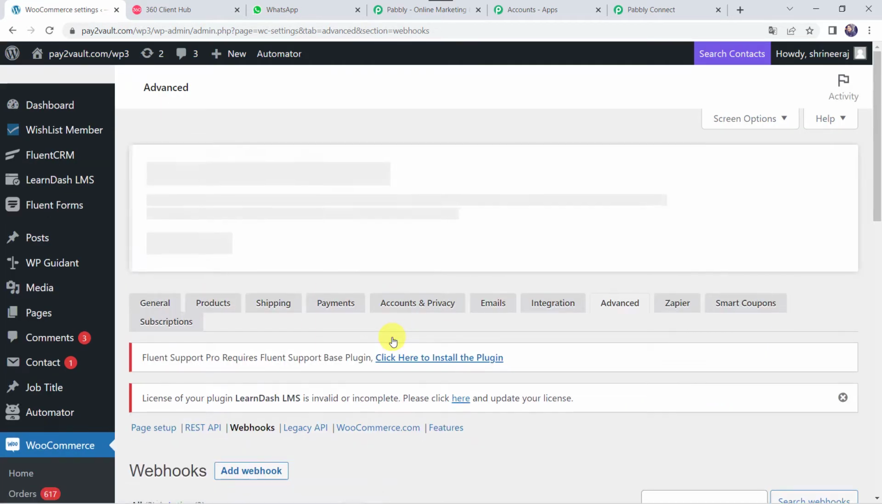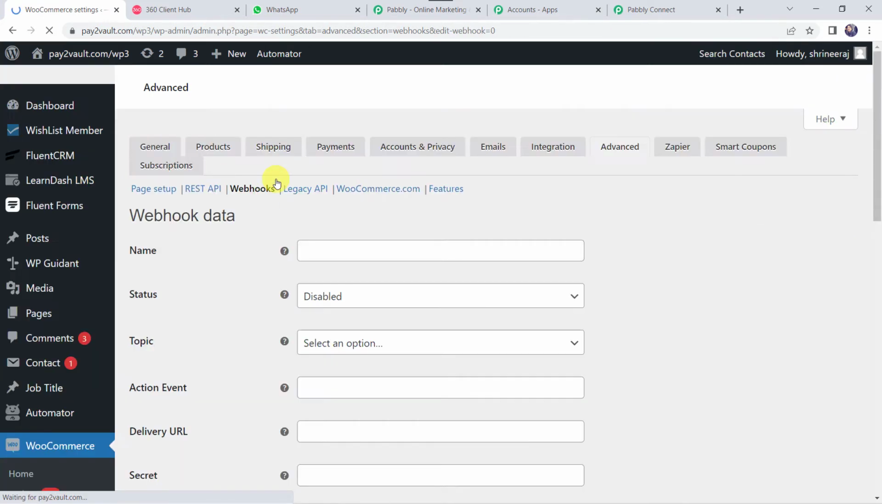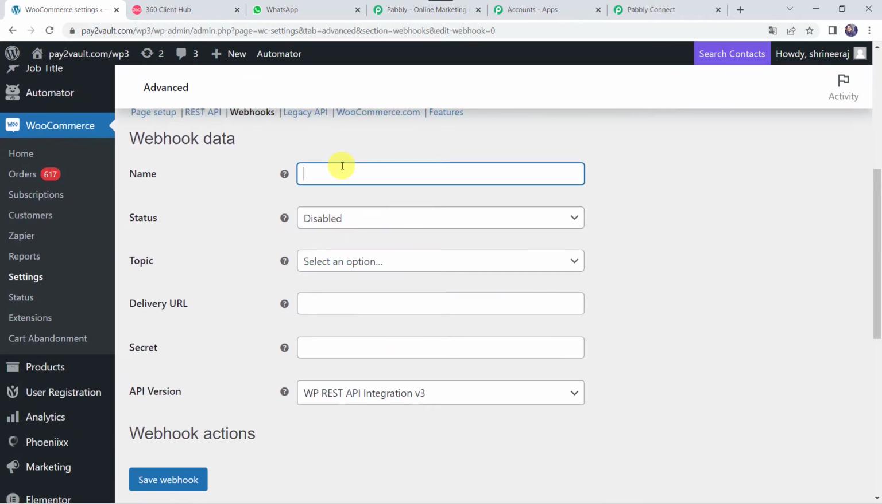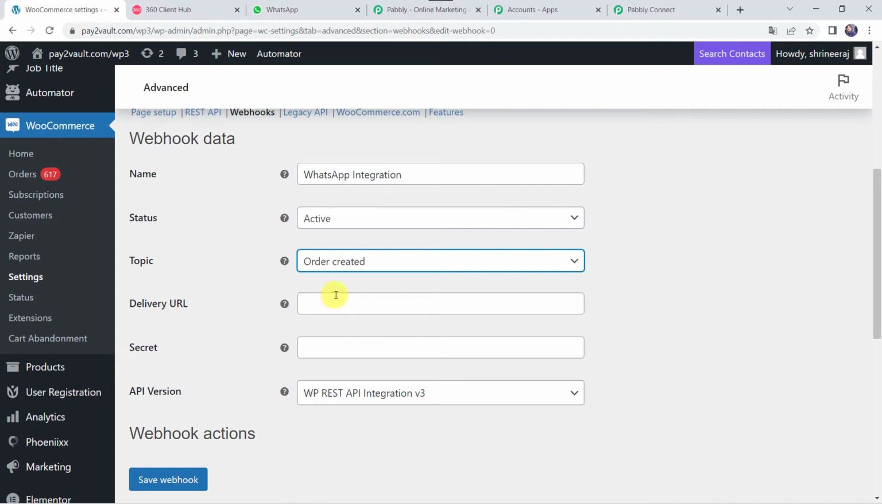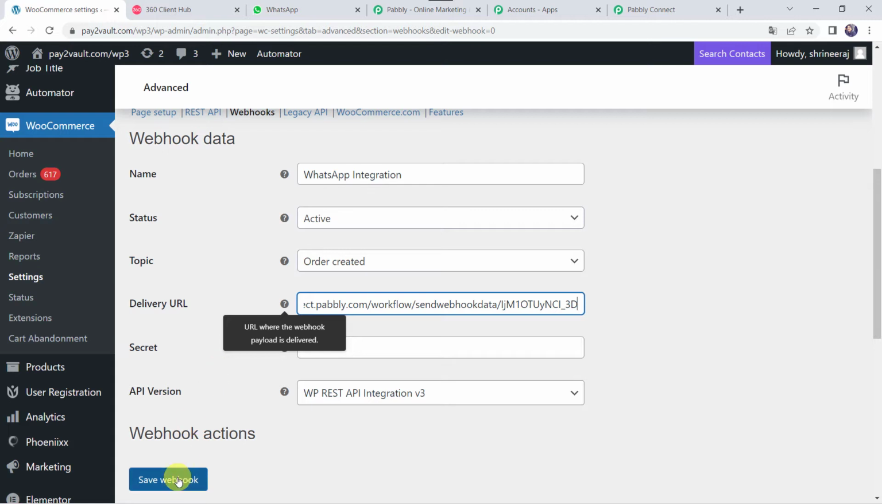Now here we are going to create a new webhook. For that, click on this add webhook button. And here we have to give a name to the webhook. So let's give the name as WhatsApp integration. Here we have to select the status as active. Here we have to select the topic as order created. And in the delivery URL, we have to paste the webhook URL which we have copied from Pabbly Connect and simply click on save webhook.